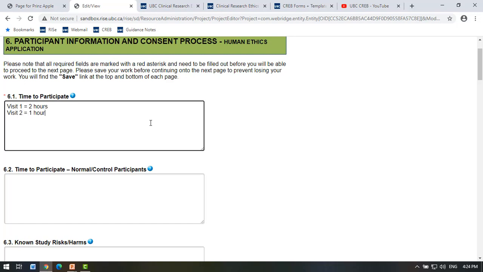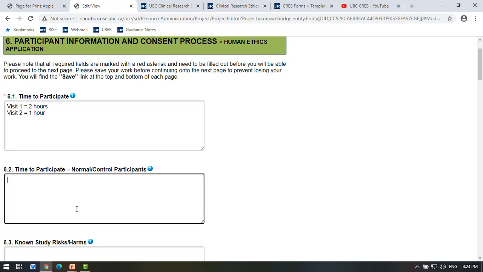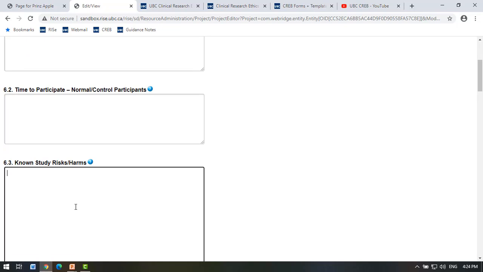visit 2 equals 1 hour. And again, it does have a breakdown if you have different participant groups. For instance, let's say you have patients and you have caregivers, and caregivers have slightly less, then you could also enter it here. All right, harms and risks.